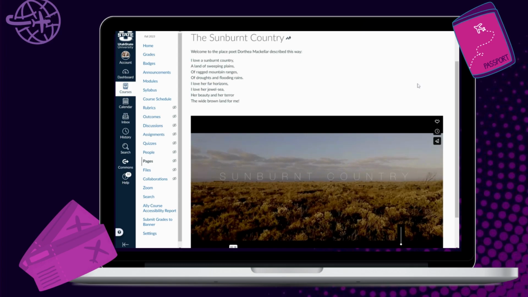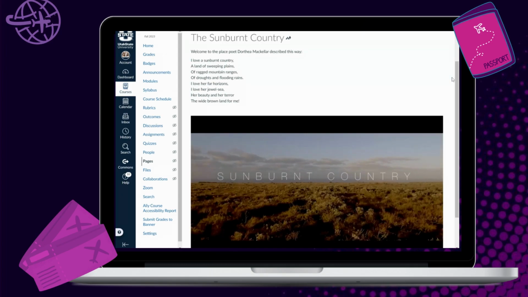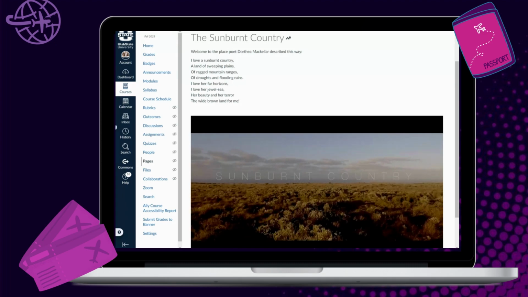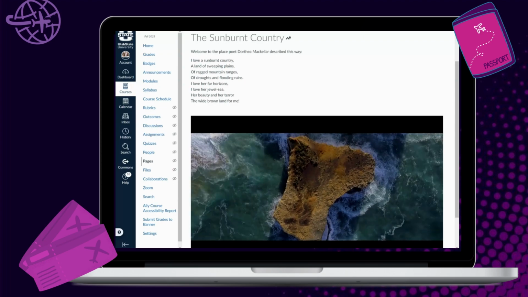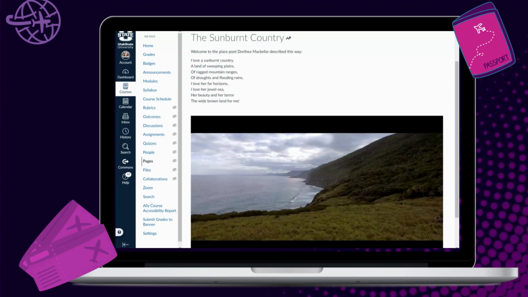I love a sunburnt country, it says, a land of sweeping plains, of ragged mountain ranges, of droughts and flooding rains. I love her far horizons, I love her jewel sea, her beauty and her terror, the wide brown land for me.